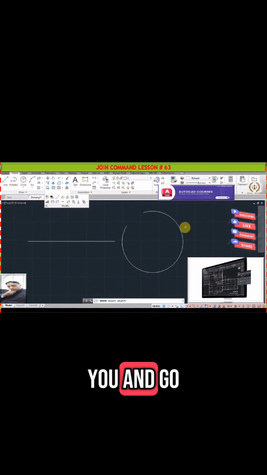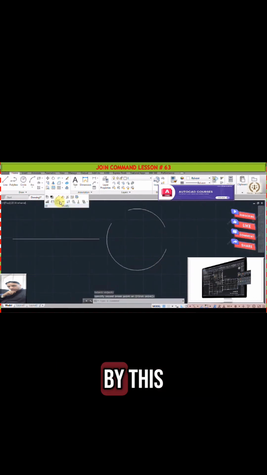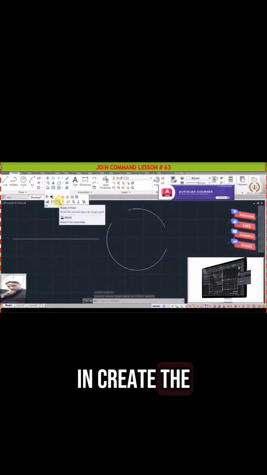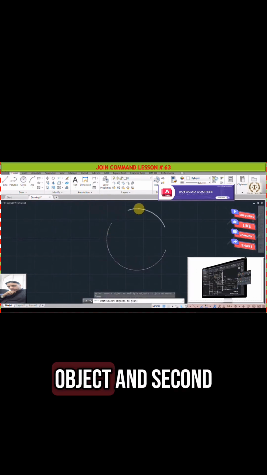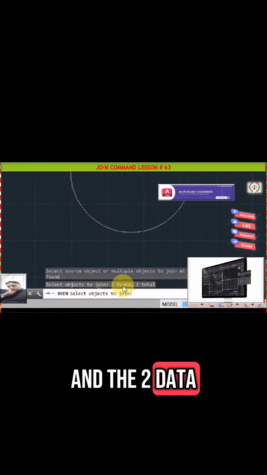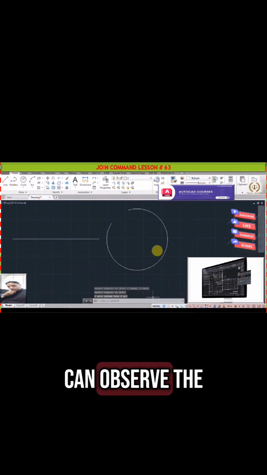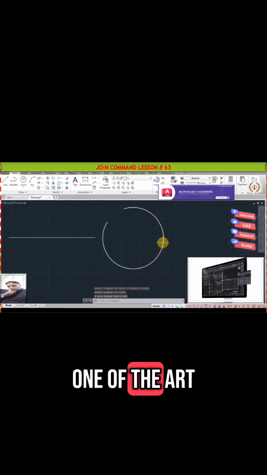I will show you, and go on to the break. Again I'm breaking. See, the two parts are created. By this we can create a single part by using the join. Select the first object and second object and click on enter. You can observe one found and two total. The objects are joined, click on enter. You can observe the two arcs are joined and create one arc like this.